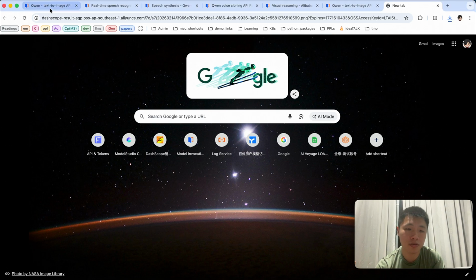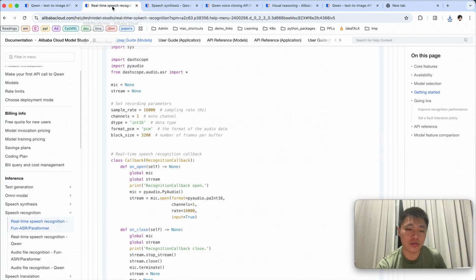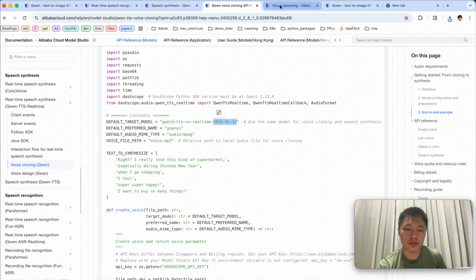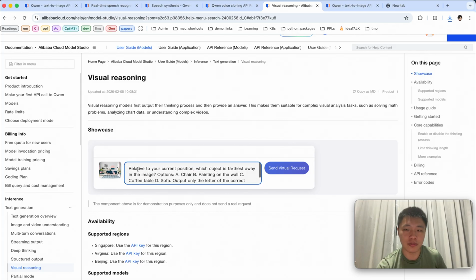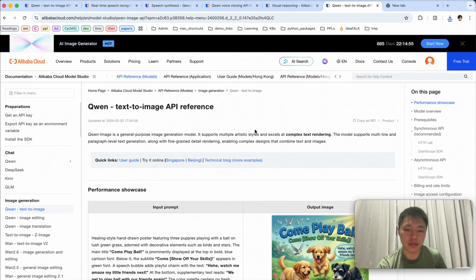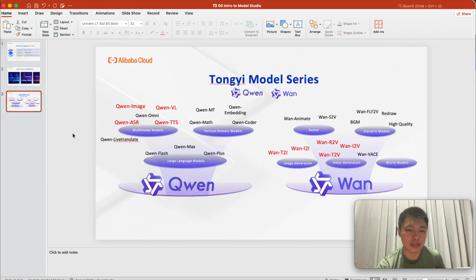If I were to summarize, today I walked you through the documentation. I showed you how to do speech recognition using Fun ASR, how to do speech synthesis with Qwen TTS, and voice cloning. I also showed you how to do visual reasoning with Qwen VL, text to image with Qwen image, and also how to do video generation. So in all, I think these are the things you can use for your hackathons. It can be text to text, text to image, whatnot. Let your creativity go forward.